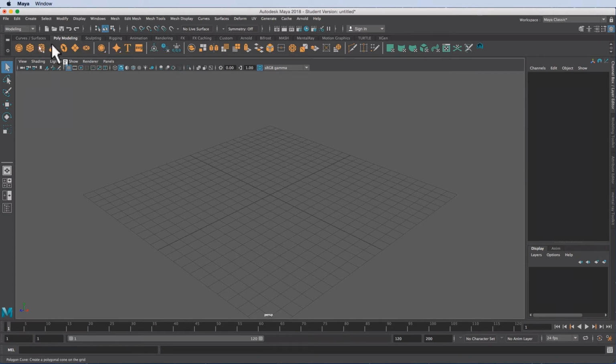All right, over here on the left-hand side, I have a sphere, a cube, cylinder, cone, etc. Let's go ahead and click on the button for the sphere. I'm just going to click on that once, and it's going to drop a sphere in my scene. Over here, it says pSphere1. I can rename this to something like, let's say, basketball.